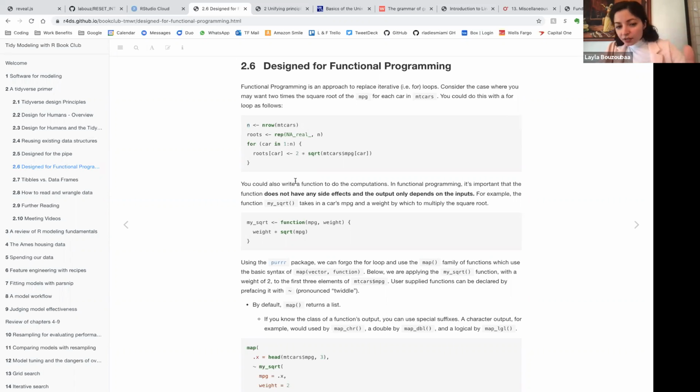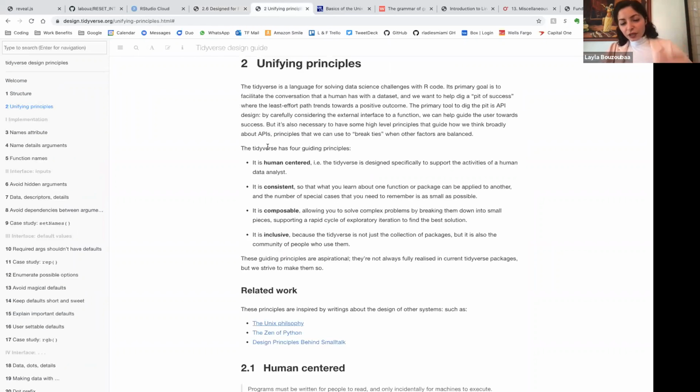This is a lot when you can just write one function that takes in miles per gallon and weight of the car, and you just do weight times the square root of miles per gallon. And then you can pass in and use that function. This is the beauty of functional programming. All right, so let me fast forward a little bit back to where I was on the principles of the Tidyverse, some of the pros.